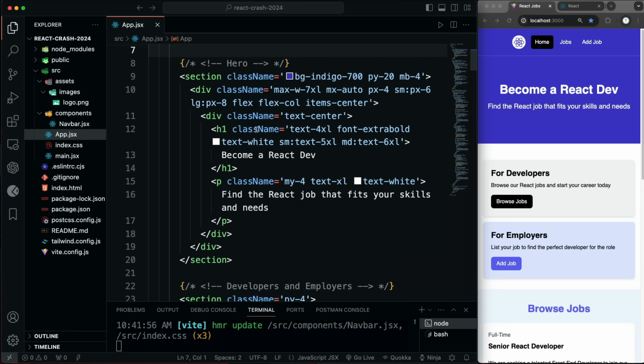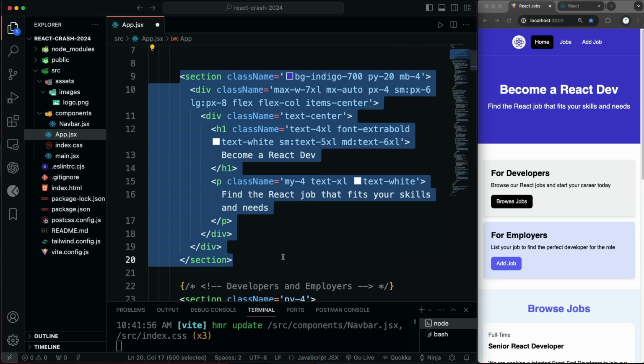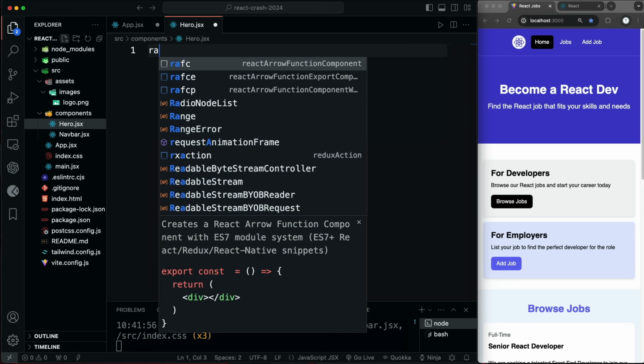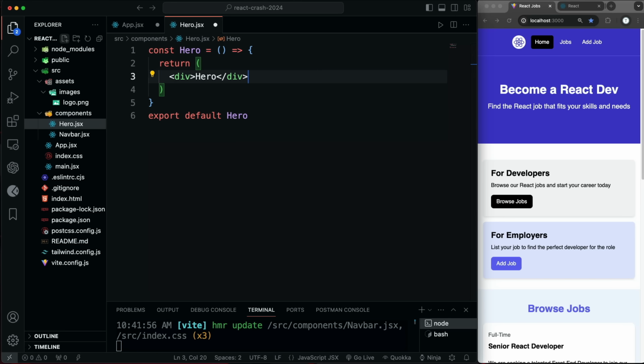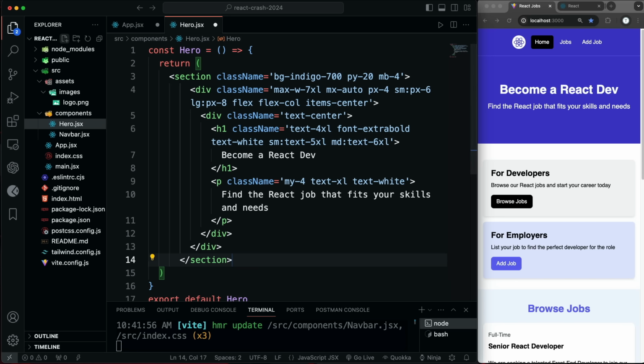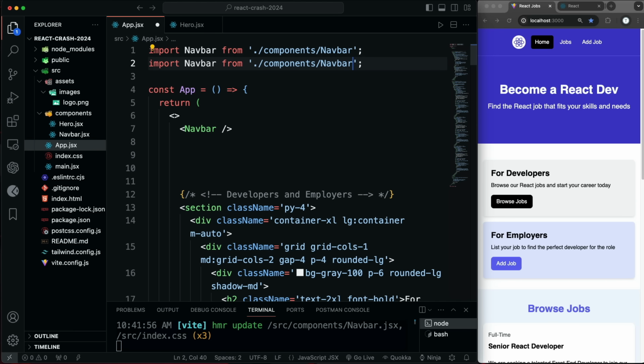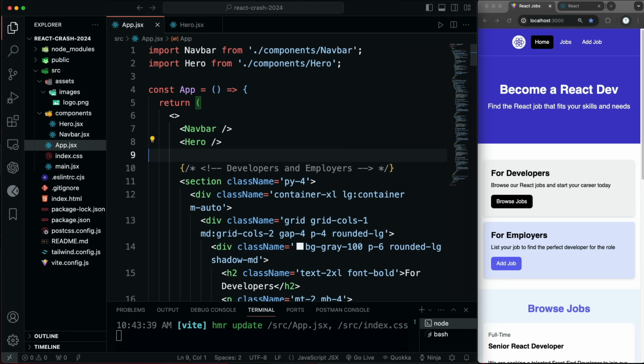But now let's deal with the hero. So the hero is this section right here. So I'm going to just get rid of that comment, and then I'm going to cut this entire section. And then in components, let's create a file called hero.jsx, and we'll do RAFCE, and let's get rid of that, and then I'm going to paste in that section, save it, and then let's go to our app.js and do the same thing. We'll bring in hero, and then we can embed it like that. Okay, save, and we still get the same thing, but now the hero is in its own component.